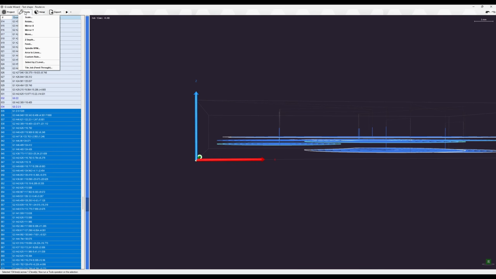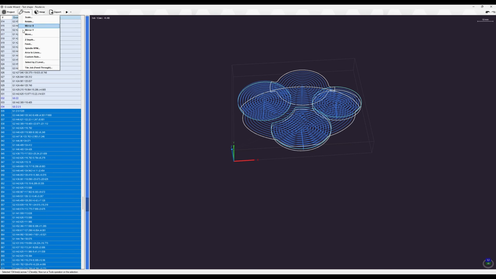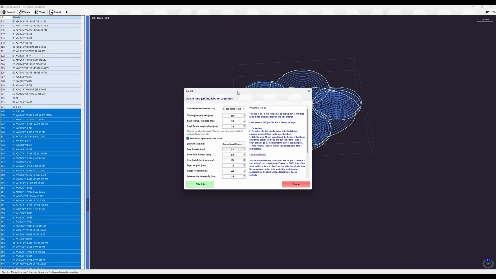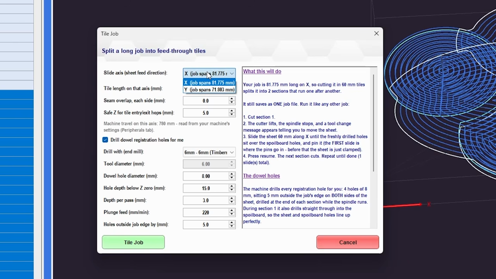Now, this is the very cool one that you guys have asked for, and I wanted an easy way to do it to make it as universal as possible, and that is the ability for us to tile jobs. Now, what we're going to do is we're going to go into tile job, and it's going to give you a whole bunch of options here. So the first thing is you need to decide which axis you actually want to slide it on.